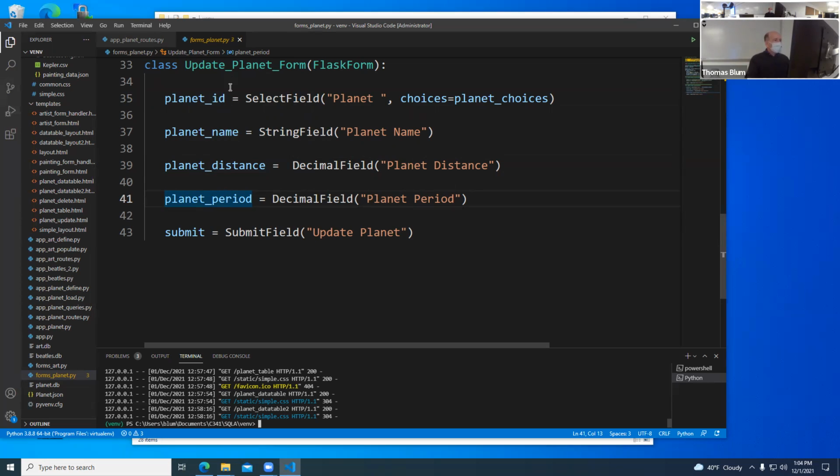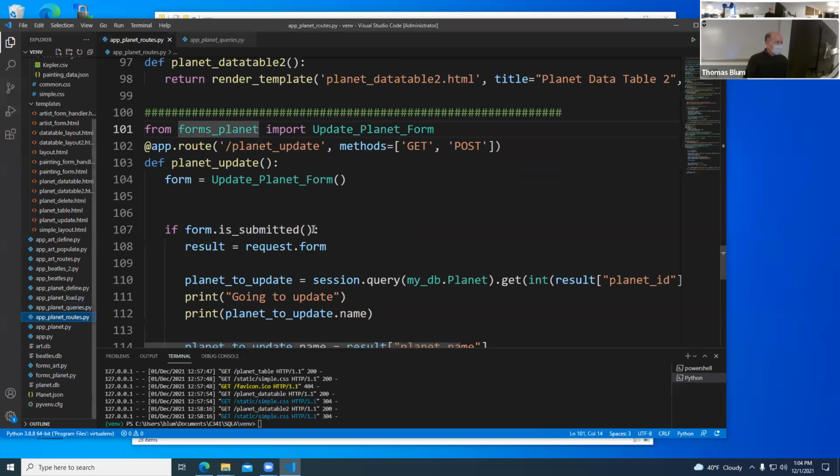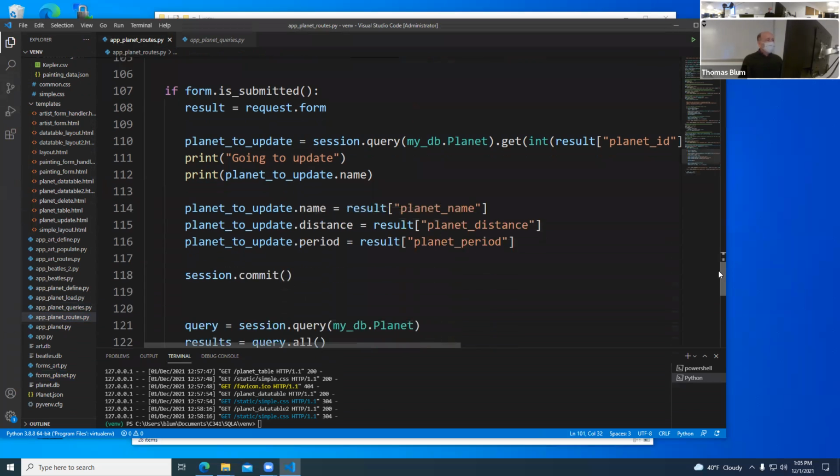Okay. So there it is in the forms. Under routes, there was a route for it. Here I am importing from forms_planet the update planet form. Here's the route. Here's the function corresponding to the route. I'm bringing in the form that I imported.